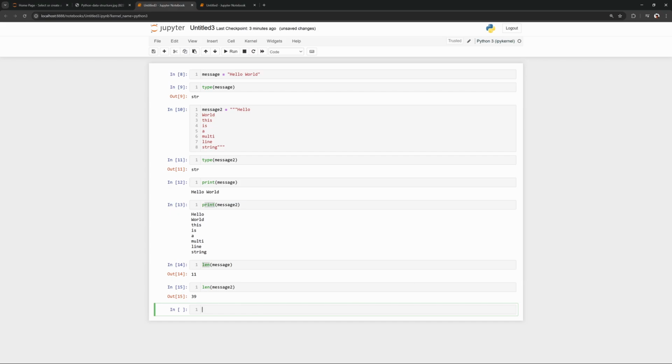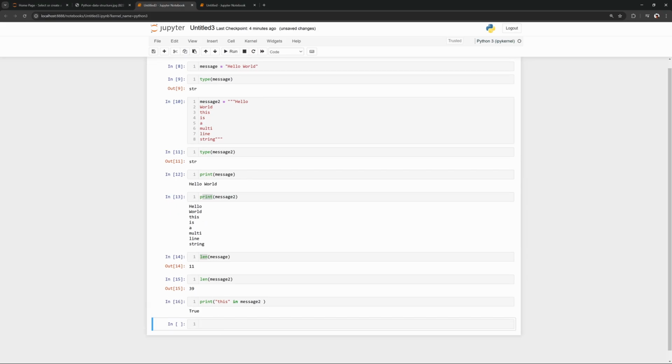Another thing that's helpful is being able to see if a value is inside of a string. So you can do print, let's see, this in, which is another keyword, message 2. It's true. So the in statement produces a Boolean. If you wanted to, you could say found this equals, the brackets, this in message 2.